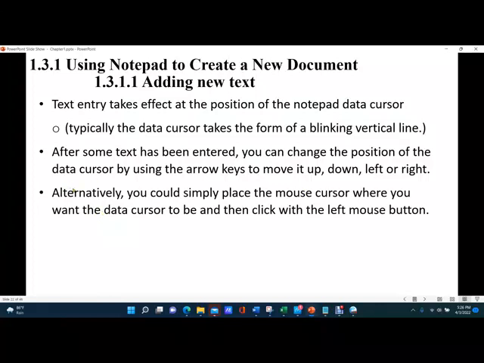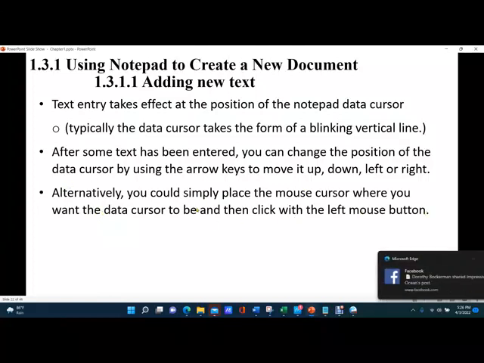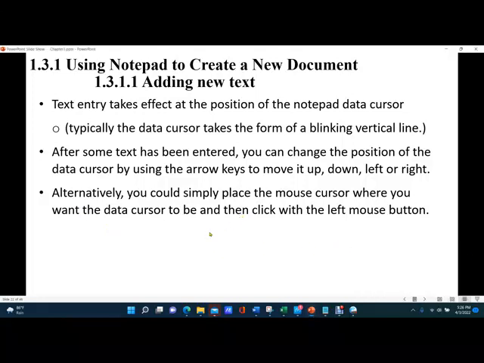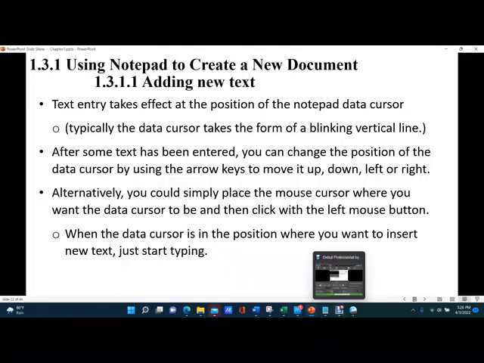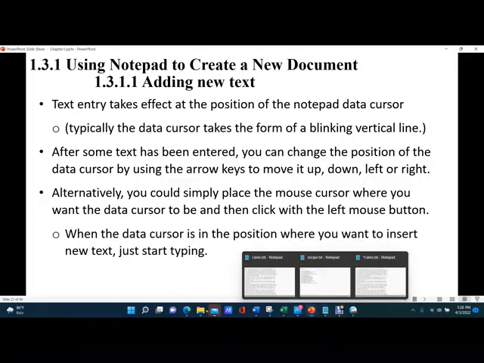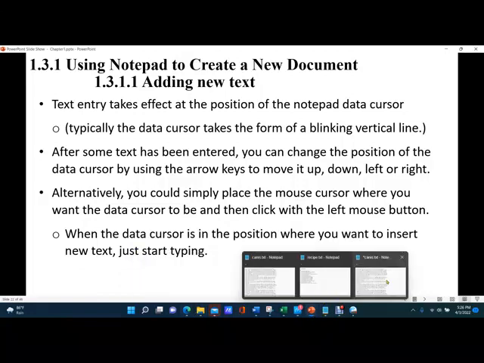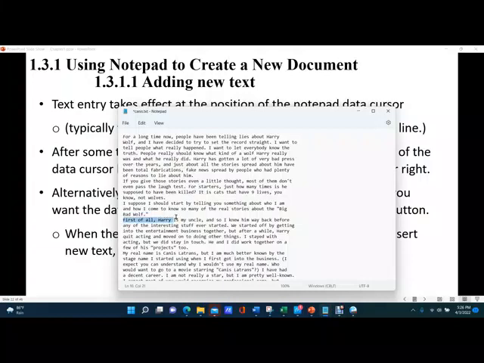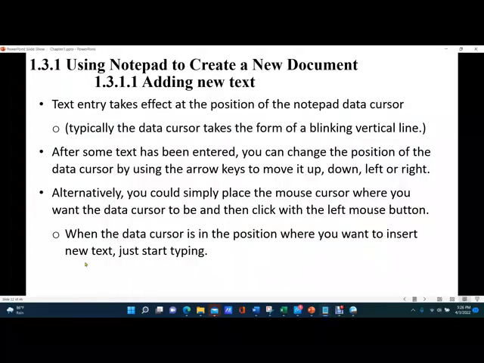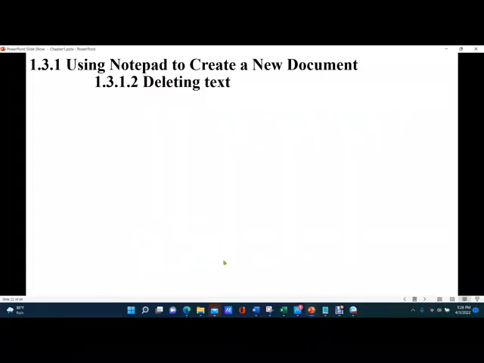Or you can just place the mouse cursor where you want it to be, and click. When you have the cursor where you want it, just start typing.